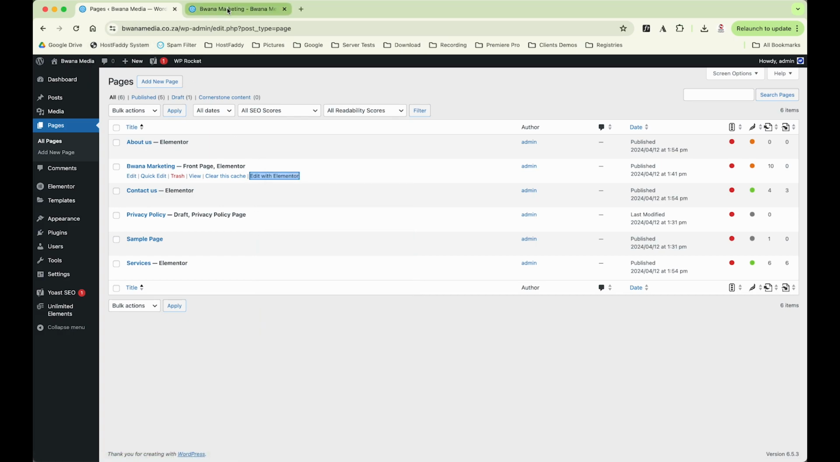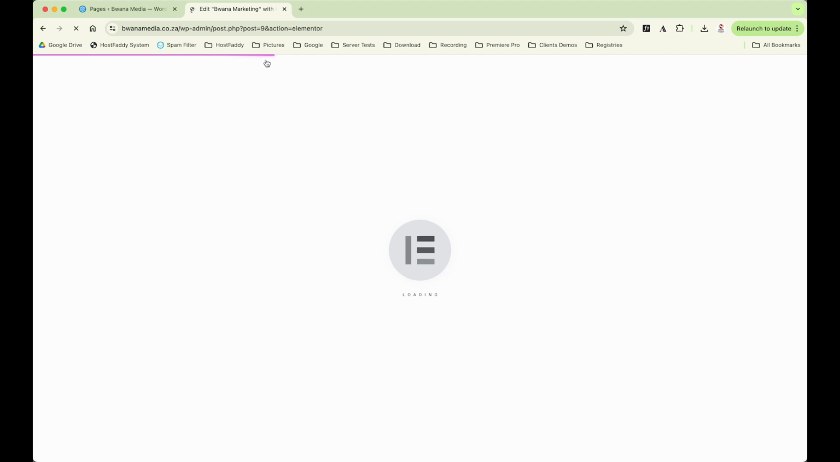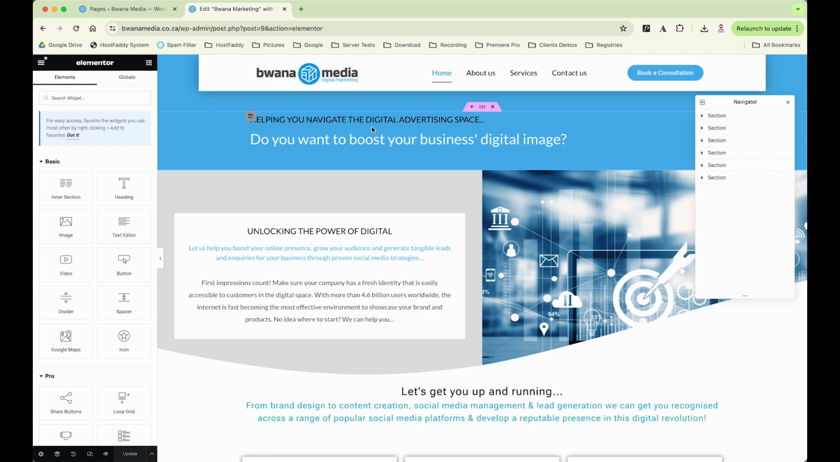The third way is if you're on the front end of your website, you'll see this black bar. This indicates that you are logged in. Then you can just click Edit with Elementor at the top. That purple line is the progress bar of how it will load. This depends on your internet speed. Sometimes it will load really quickly, other times it might take a little bit longer. That's obviously your internet hindering the loading time for you.